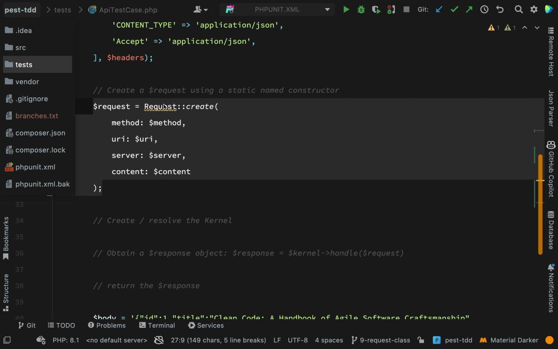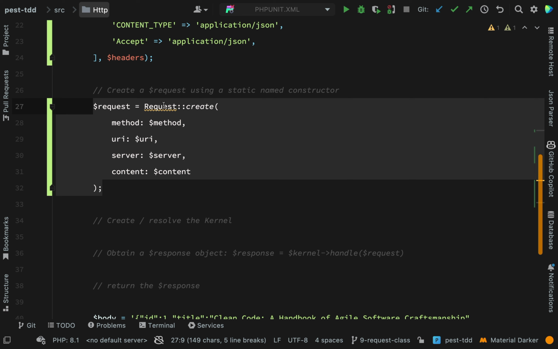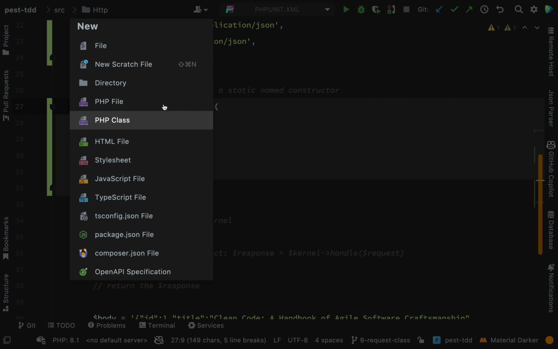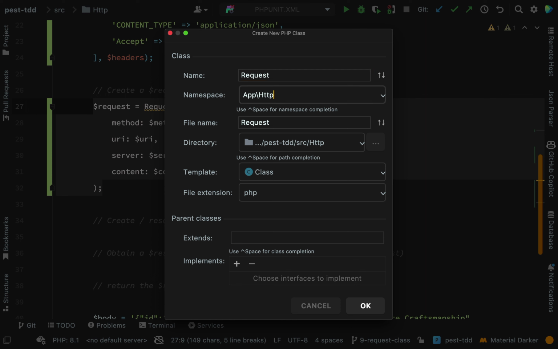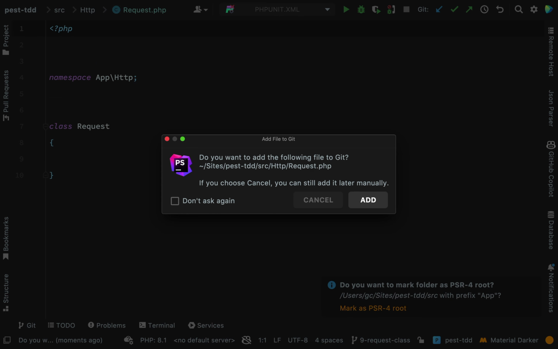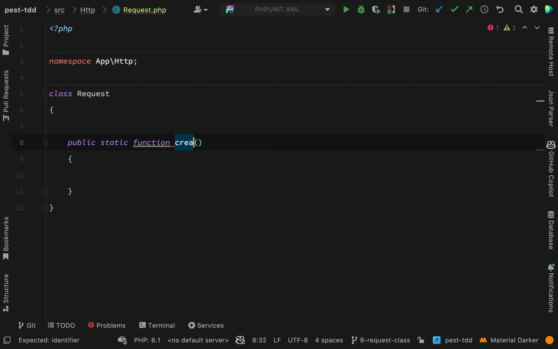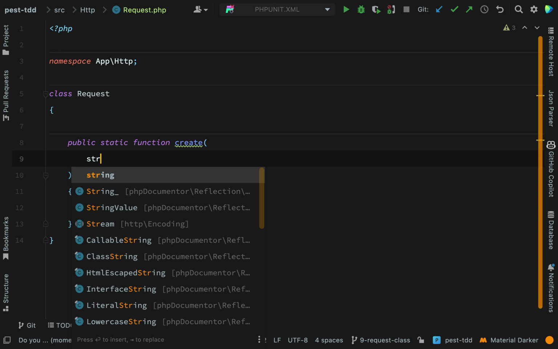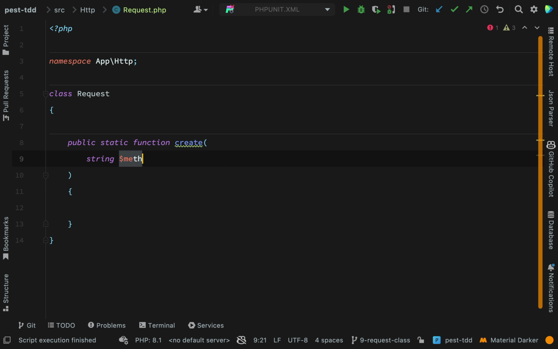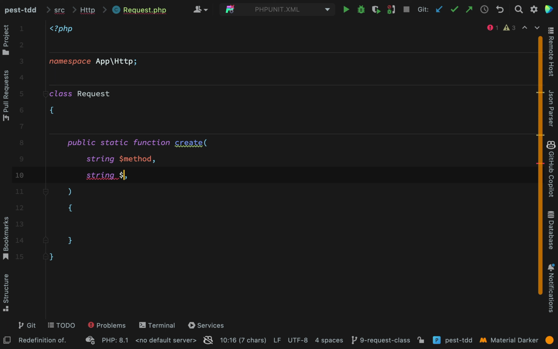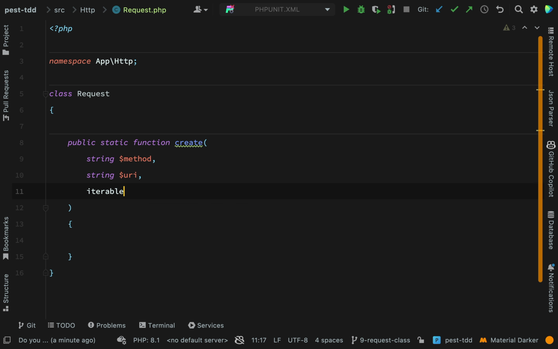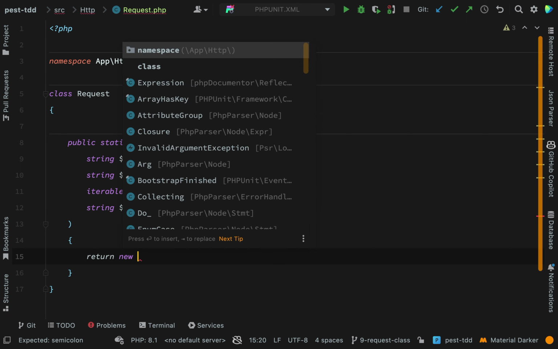Okay, so our request should live in the same place as our response, which is in the HTTP folder. So I'm going to create a new class. This will be called Request. The namespace will be App\Http. And then we just need a public static function that will be called create, with a string method, string URI, iterable, and this will be our server variables, and then string, and that will be our content. And all we're going to do from here is just return a new self.